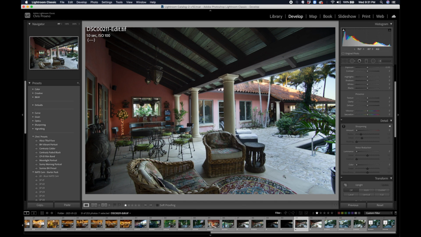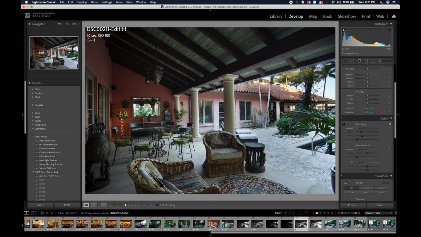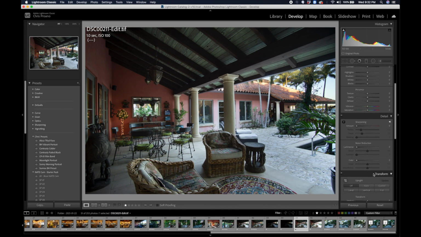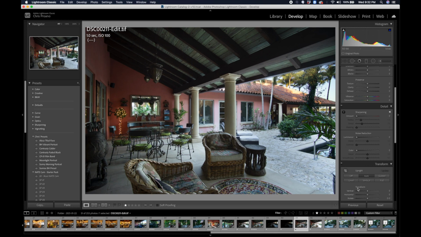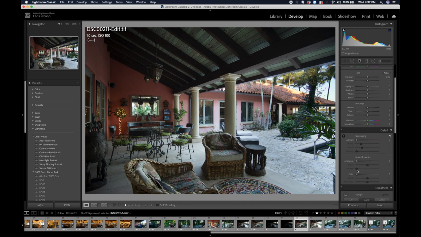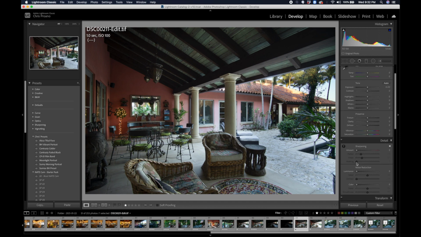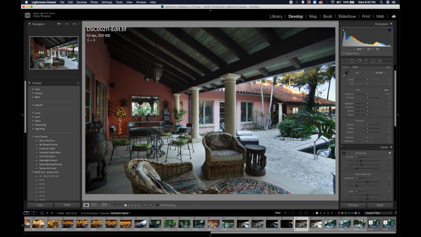And now I'm going to do the global adjustments. The global adjustments will include the angle and the lines. So I'm going to use the transform module right here on the right. I normally get really good results from this auto setting, so I'm going to do that. It'll just get all the lines straight in the picture. Okay. Now, what I can do is start doing my global adjustments.